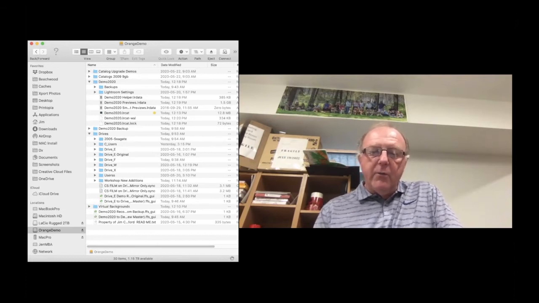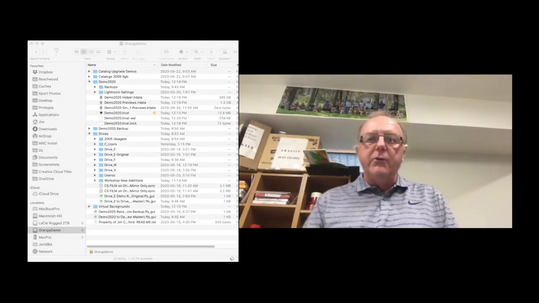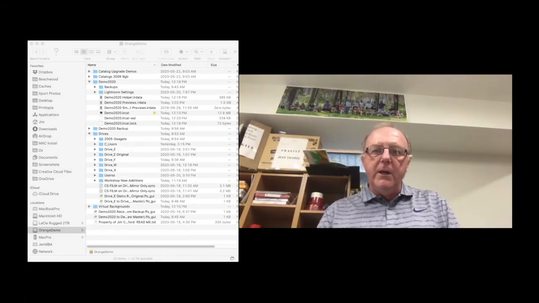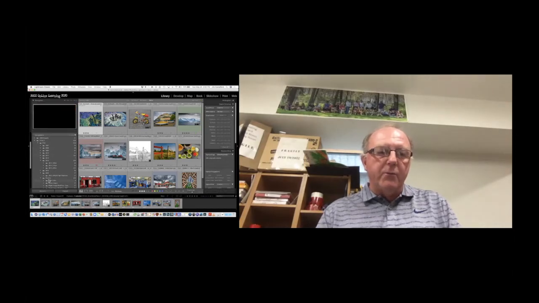It's currently running in Lightroom. If I bring Lightroom up and share it to you, you will see Lightroom. On Drive E, that Seagate drive, here's my film folder, and I have some year folders and projects and things of that nature.